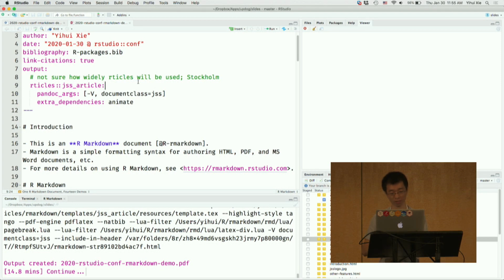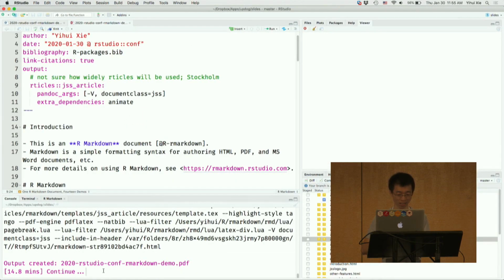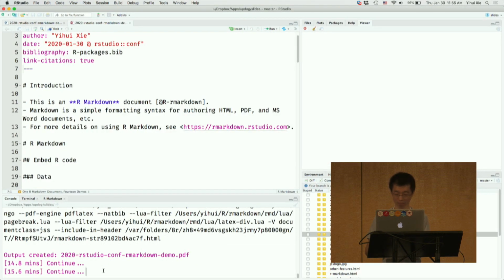Well, actually, I'm not sure how widely the articles package will be used because of the Stockholm syndrome. When LaTeX tortures you enough, you will fall in love with it. So yeah, I'm not sure how widely Markdown will be used for writing journal papers, but we will see. So that is the articles package.